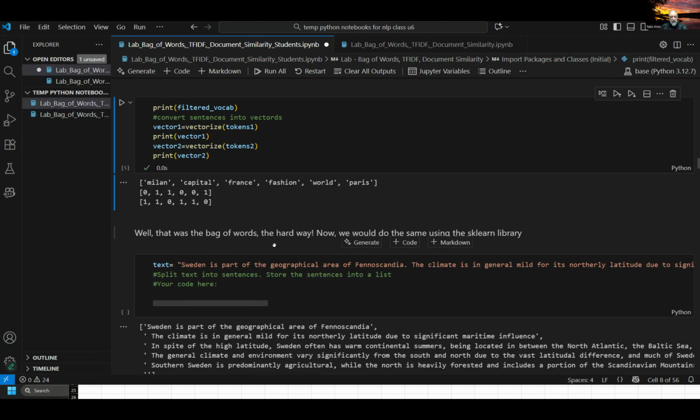Right. And now the point that they're making, that was the bag of words the hard way. So in other words, we can use Python natively to create this data, right? What they want us to do next is to use the sklearn library to do the same thing.